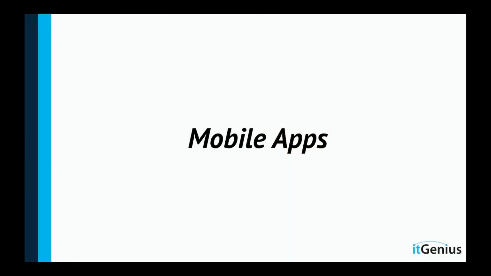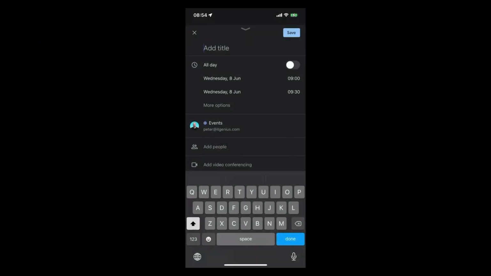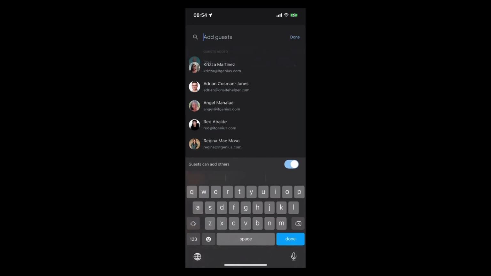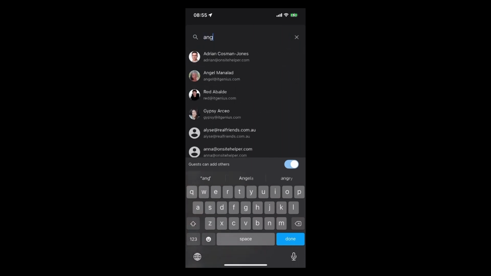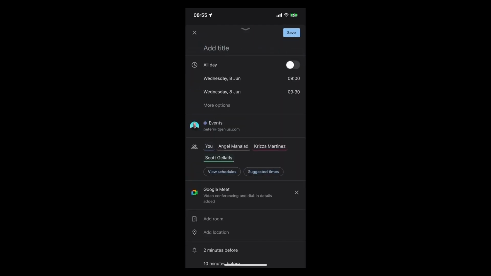You also, when you have the Google apps, have the option to do things like schedule an event and actually see multiple people's calendars as well, which is very useful. And so if I'm here and I want to add a few people to my event, let's add Kriza, let's maybe add Angel from our team, and maybe Scotty as well. Cool, let's add them to the guest.